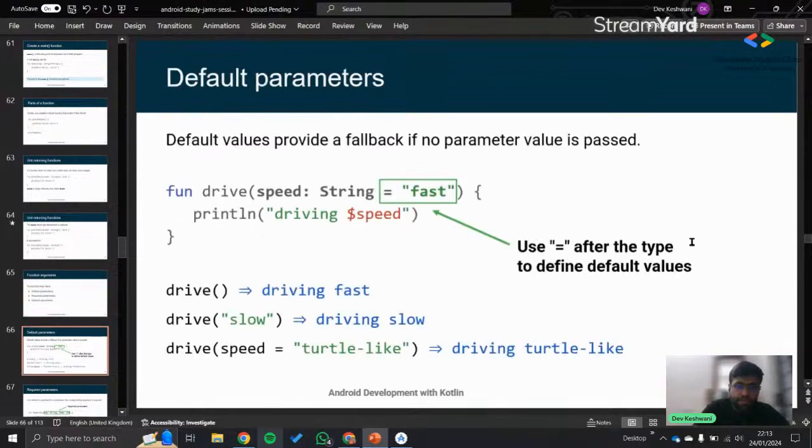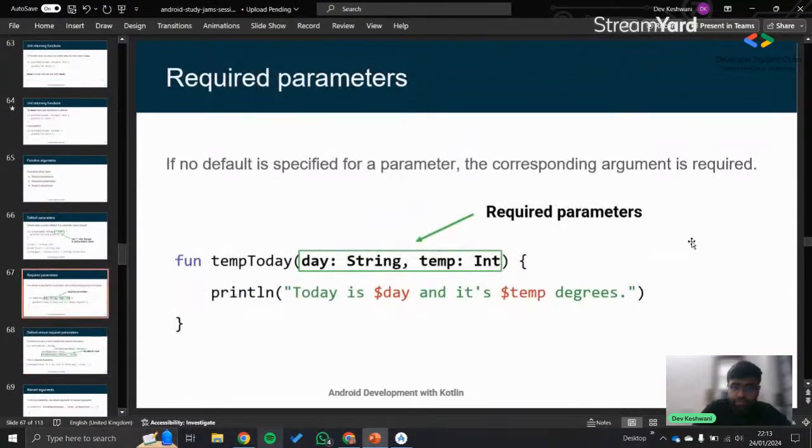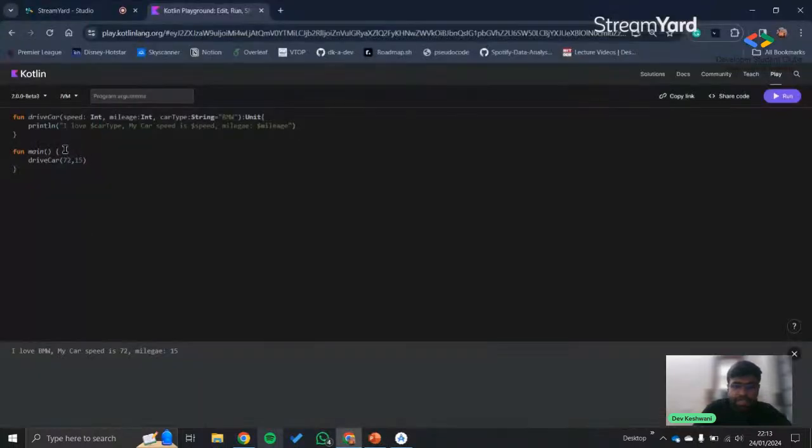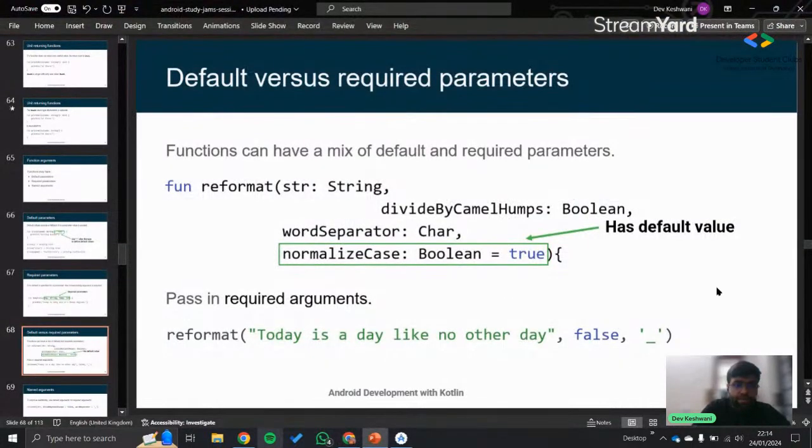required, or these are the required, and named. Basically, you can even specify this as a named parameter, like speed equals 72 and mileage equals 50. Yeah, it remains the same. They become named parameters.